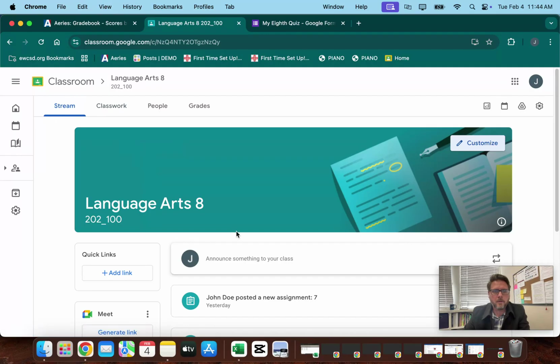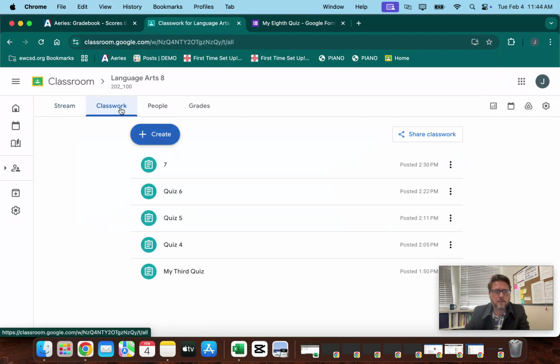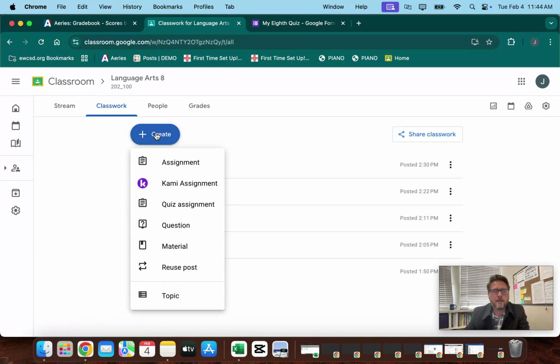So when you go into Google Classroom, you usually start on your stream. I'm going to click on where it says classwork, and I'm going to create. Now you have an option here. You can create an assignment. You could create a quiz assignment if you want as well. But that usually pops up a blank form, and you have to delete that form and then upload your other form. So I don't generally use quiz assignment here.